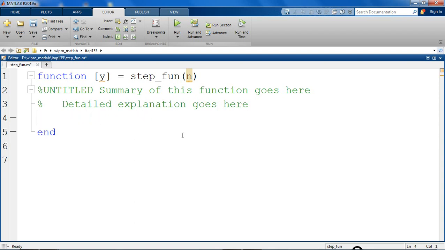So we assume a scalar input and default output value is 0. So y is equal to 0. We change our output to 1 if the input argument is greater than or equal to 0. So how do we write that? If n, that's our input argument, is greater than or equal to 0, what should be our output? It should be 1.